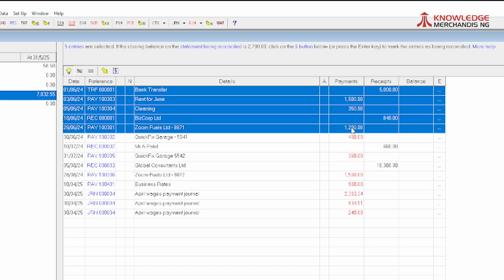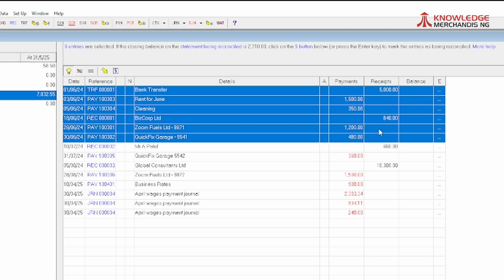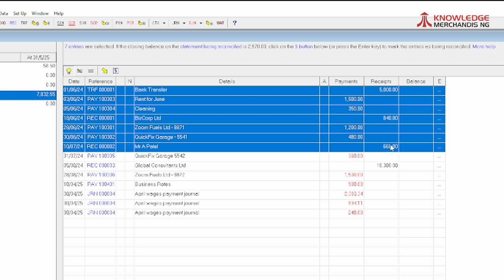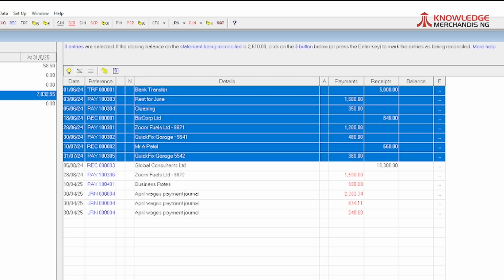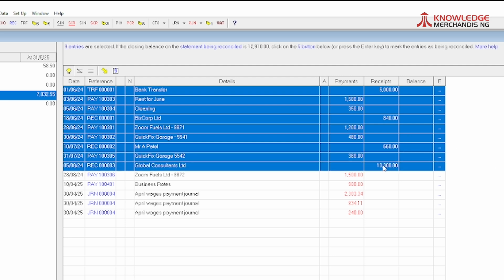And we have paid 1,200, yes, then it matches with the 2,790. 480, yes, it matches 2,310. And again 660 we have received, 2,970, it matches. 360 we have paid, and 2,610 matches with our bank statement. And we have received 12,300, yes, it's 12,910, which matches.